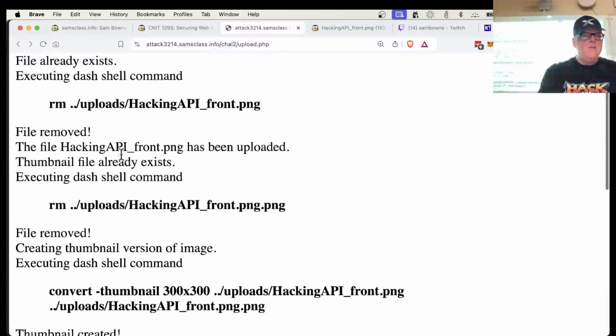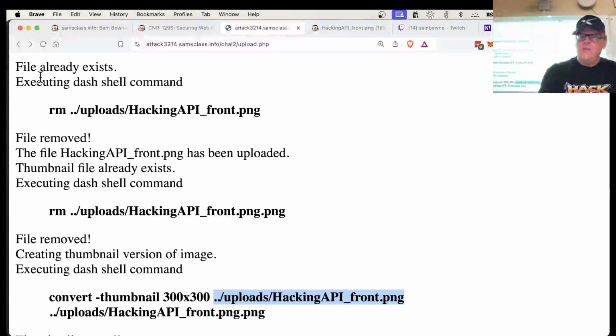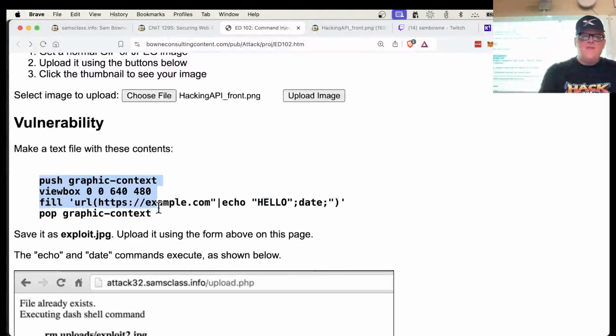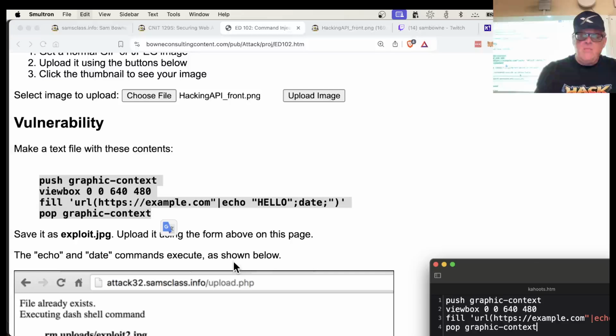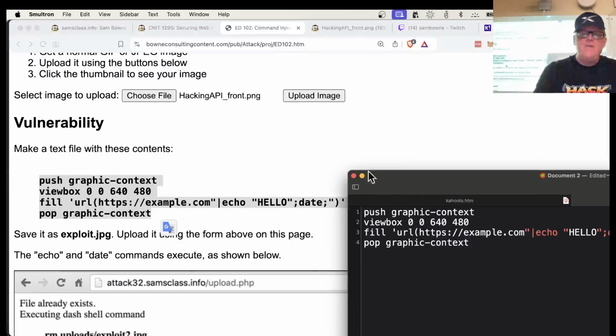But the way it did it was by executing this command. Convert is an ImageMagick command, so it took the file I sent and put it in an upload folder, and then it used this command to convert it to a 300 by 300 thumbnail. So that's fine. The only problem is, it turns out that there's a code injection vulnerability in the ImageMagick library. And to see it, you make a text file containing this data. So I'm going to go to my text editor, and I'm going to put that data in a plain text file, and I'm going to save it as if it was an image.